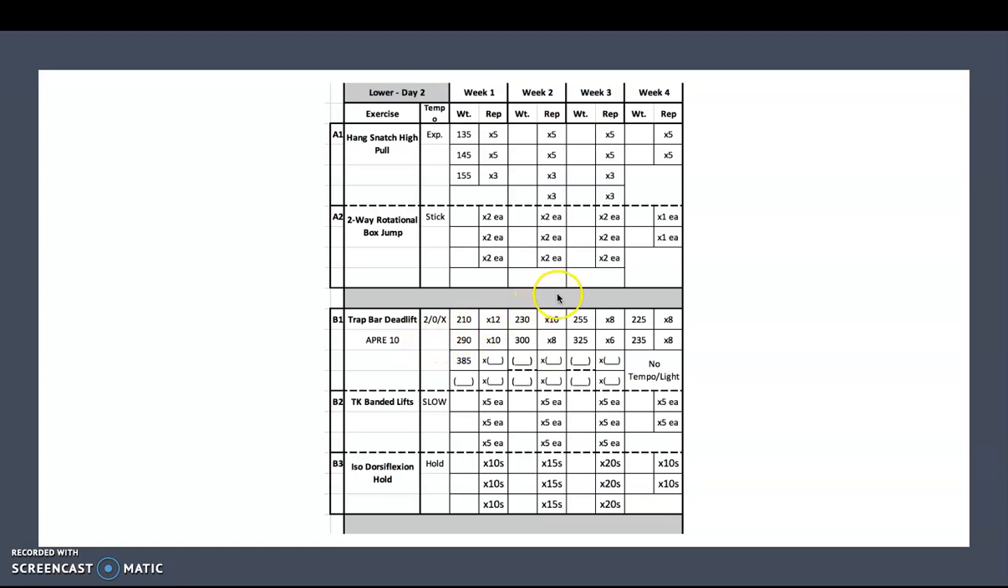But I have 2 warm-up sets built into my block here. I'm still going to use those warm-up sets to alternate between my different things. So I'm going to do a warm-up set of 12 at 210 pounds with my trap bar deadlift. Then I'm going to perform 5 each way tall kneeling banded lifts. And then I'm going to do 10-second holds with my isometric dorsiflexion hold. From there, I'm going to go up to 290. I'm going to go back to my lifts, my holds.